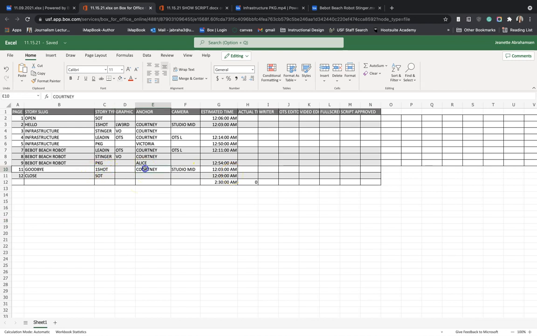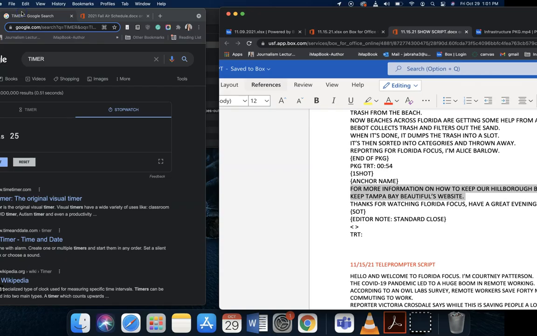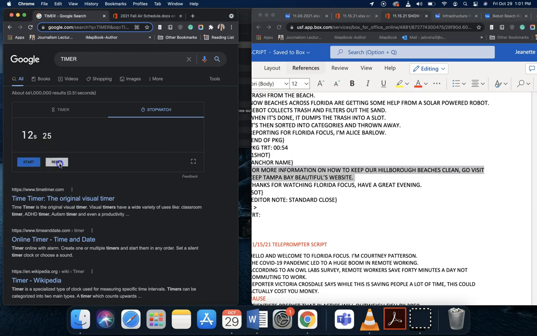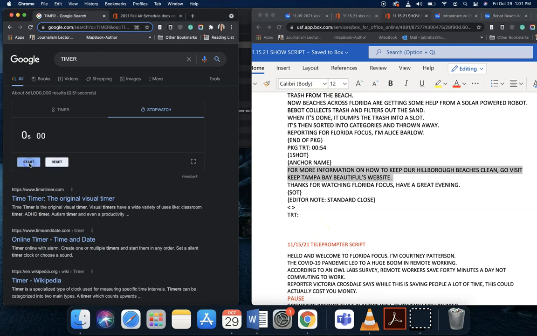And in that case, it makes sense just to do the tag on the studio mid shot. So instead of 3 seconds for the tag and goodbye, we would time this out and see how much time that takes to read. For more information on how to keep our Hillsborough beaches clean, visit Tampa Bay Beautiful's website. Thanks for watching Florida Focus. Have a great evening. Okay, so let's say that's about 8 seconds.